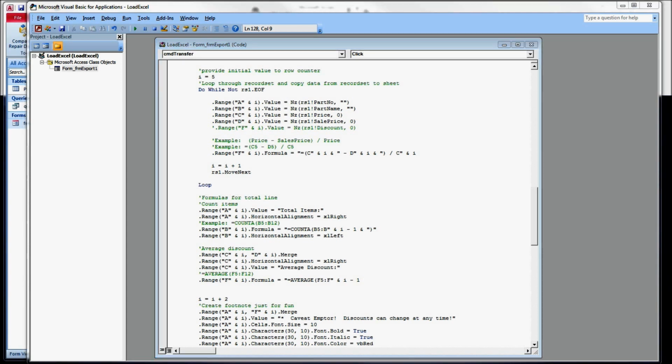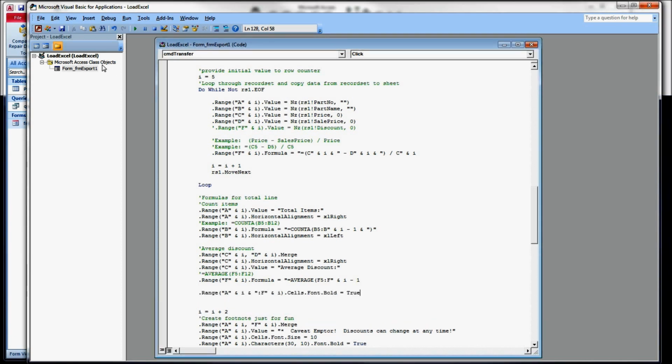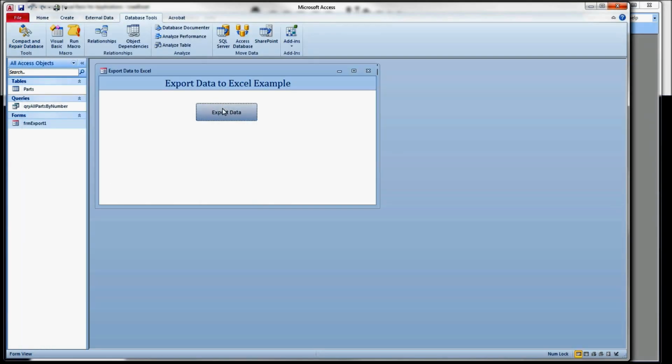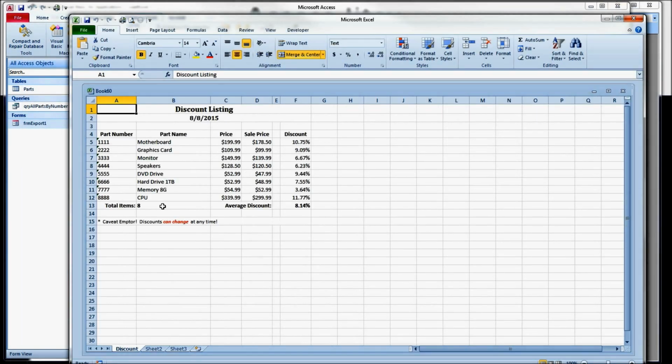And the last thing I want to do here is bold that bottom line. Give us a space here. And we've seen this command before as well. Range column A, I through F, I, Cells Font Bold, true. So let's run that, see what we get. And there we go. Total items, 8. Our average discount is 8.14%.